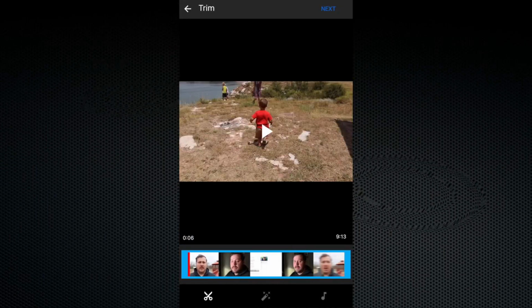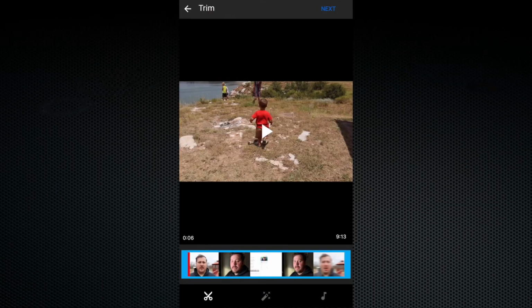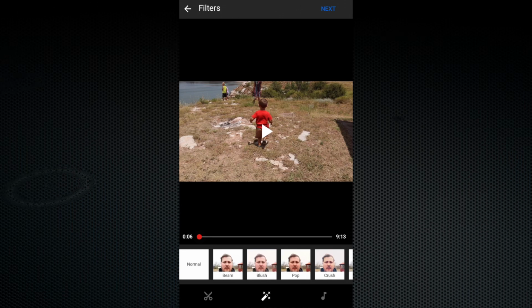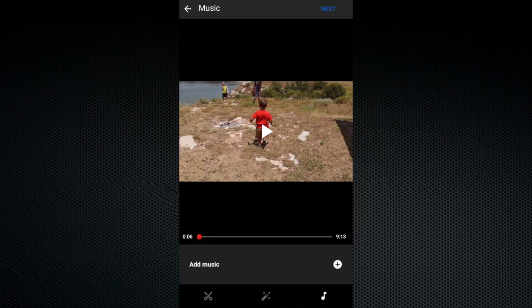I have a video I want to upload for RV Media Creators, so I select that video. You have a few options. They're similar to the edit options on regular YouTube Studios, but they're pared back a little bit. You can trim the length of your clip. You can do some filters, and you can add music. This is kind of cool if you don't have any music but you want to add something to it as you're uploading it. You can do it at that point.